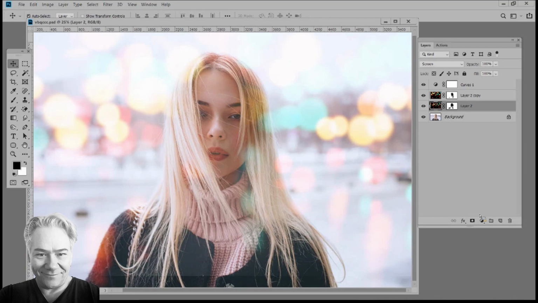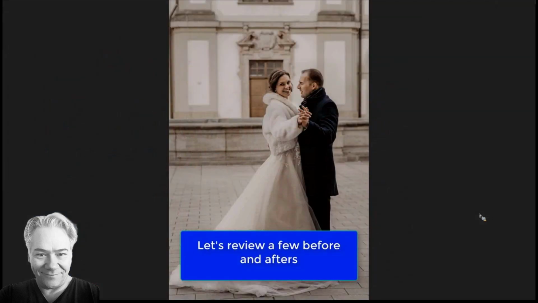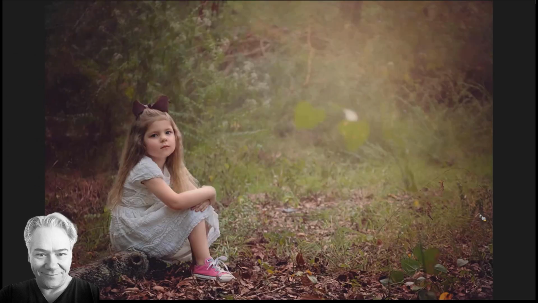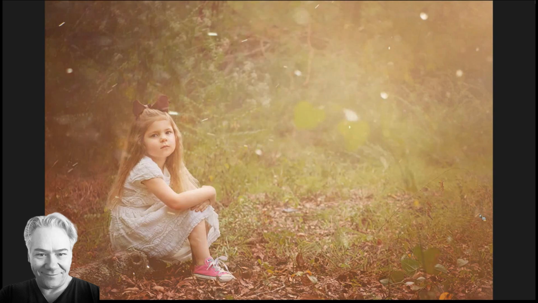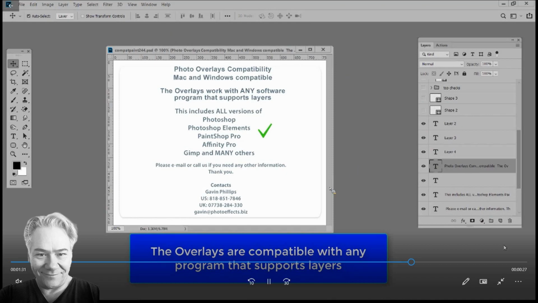But with these, we've just come out with this set of 1,000 overlays about a couple of weeks ago. So they're really neat. There's a lot of things you can do with them. Like I said, we've got Halloween, a ton of them. Even these sparklers, which are really neat, and of course they work with any program that supports layers. That's Photoshop Elements as well.